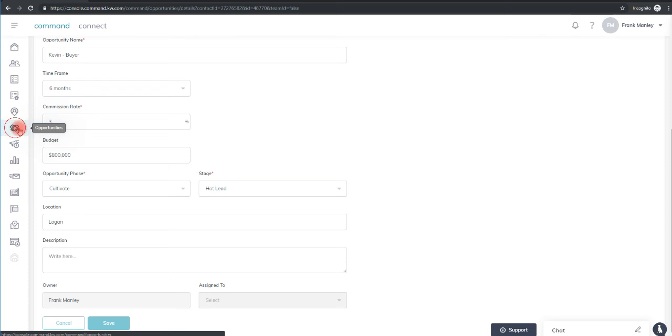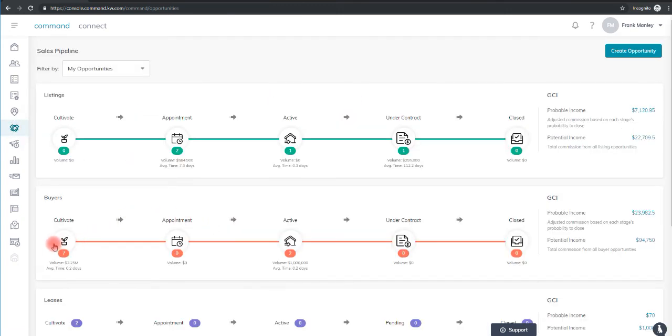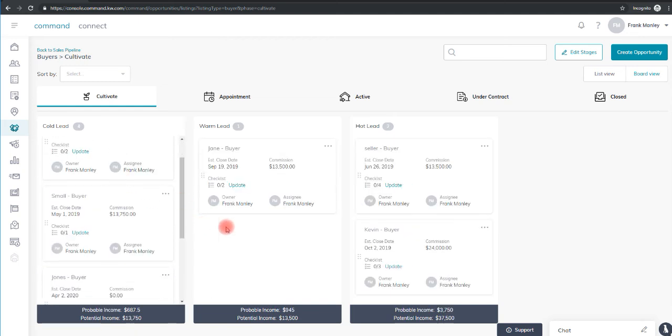Let's just go back and see. Did he go in there? He should have. Cultivate, buyers, and he's in hot lead. There he is, right there, Kevin. Okay. So now I have got Kevin in the cultivate.